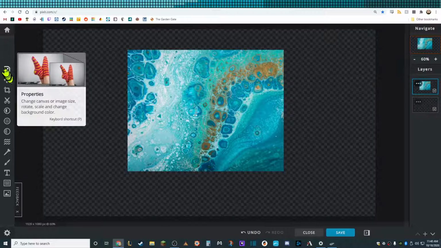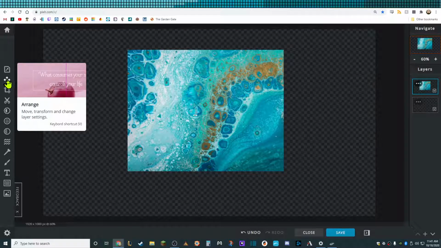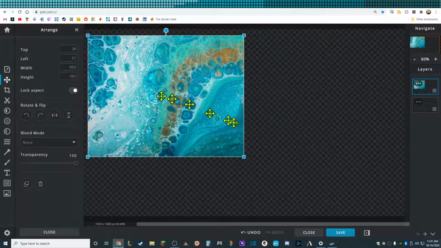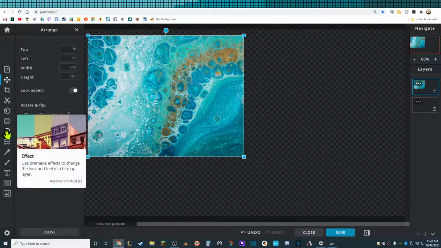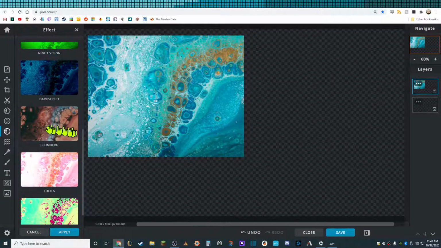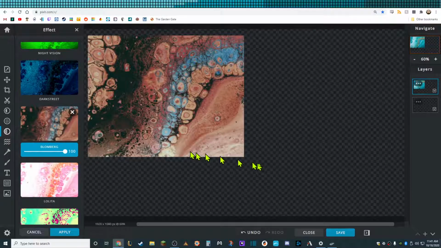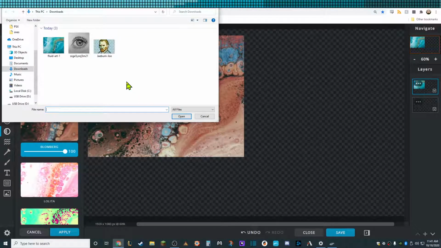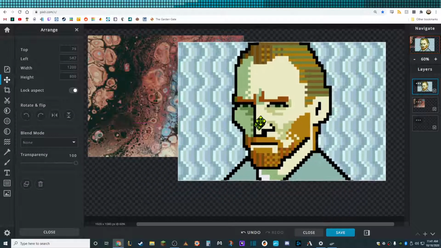All right. I'm going to go back up to this option right here, arrange. This is what lets me move things around. And then I'm going to go back. There was that one filter that I really liked. Let's go to that. Yeah, this Bloomberg. I'm going to leave this on Bloomberg. But then I'm going to add another picture. Come down here to the plus. Click on image. And then I'm going to grab Van Gogh, pixelized Van Gogh here.